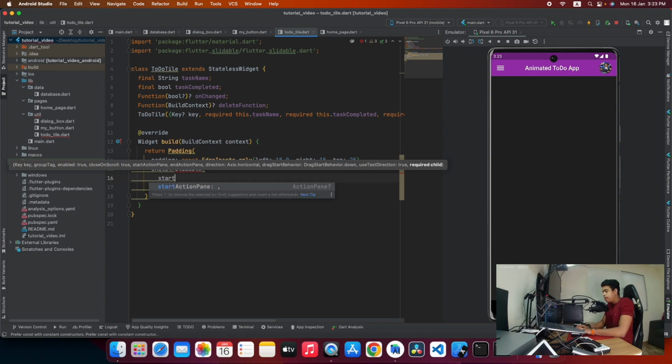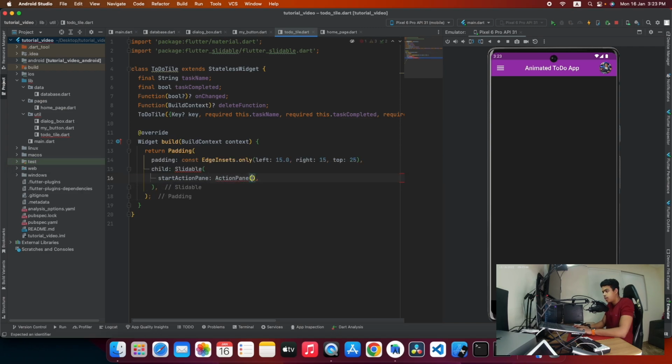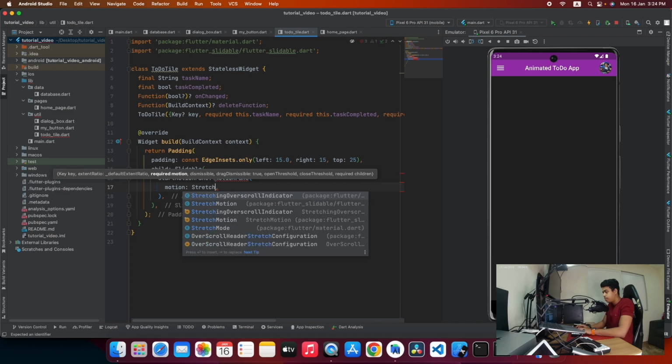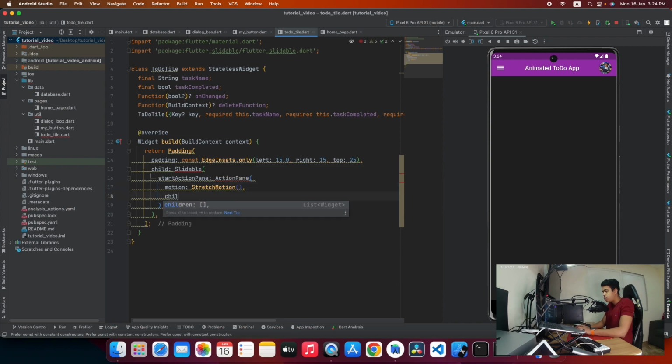Okay, in this we're going to be having a start action pane. Okay, in this we're going to be having an action pane. Okay, and now we can provide a motion. First of all, we will be providing a motion, from where the user will be sliding. Of course it's going to be a stretch, so we'll be calling stretch motion. Perfect. Simple. After that, the action pane is going to take children in it to define your delete button.